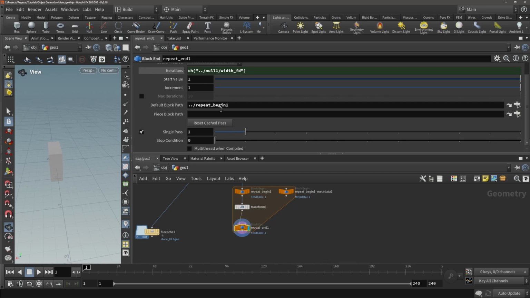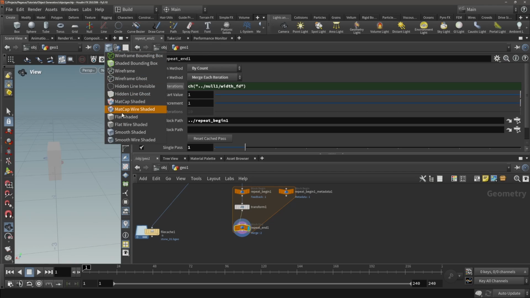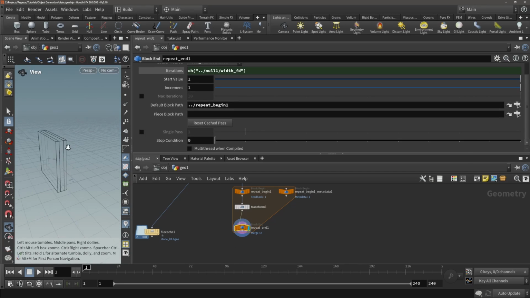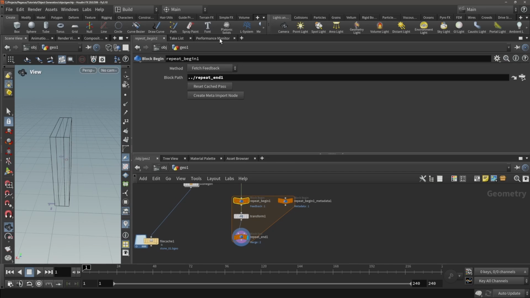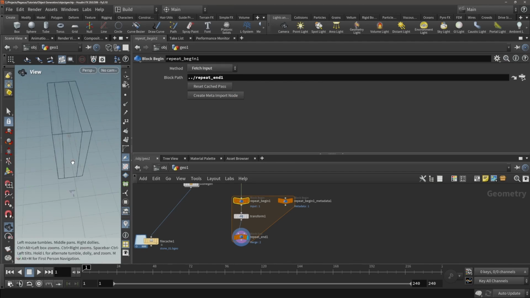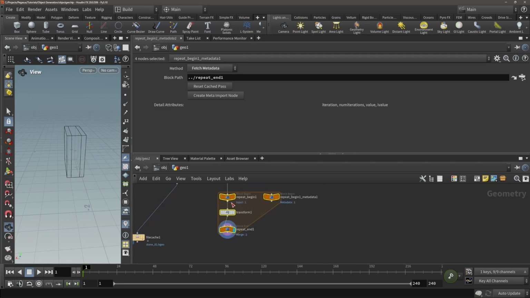Input. So right now we are merging each iteration. So my wireframe, and I'll disable single pass. Fetch feedbacks. Now I'll fetch input. Now we have added 1 variation for this. Perfect.